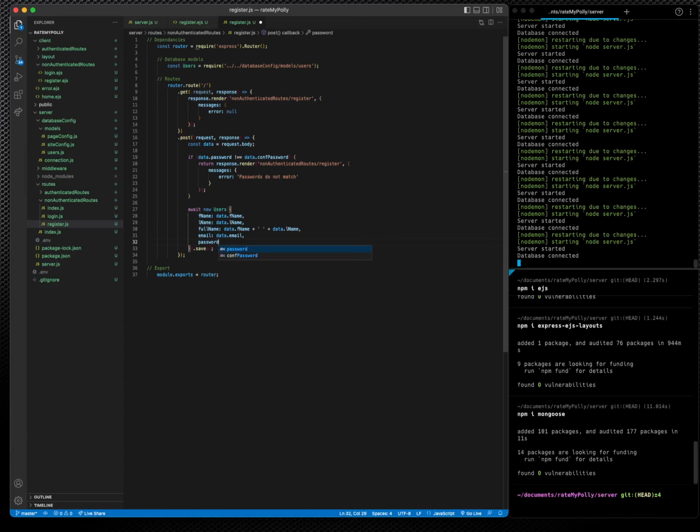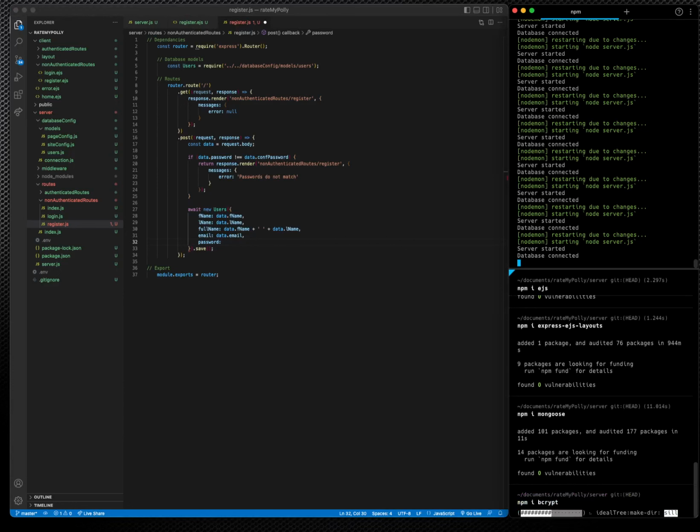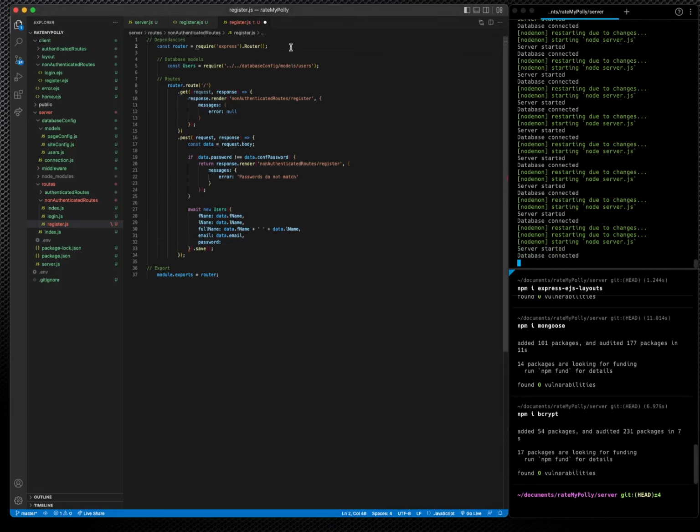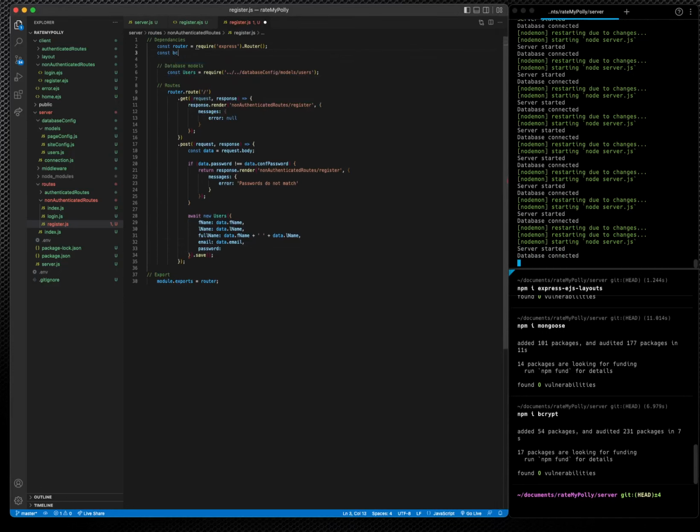we do not want to store plain text passwords in our database, for obvious reasons, very insecure. So we're going to want to encrypt this password. And to do that, we're going to use the dependency called bcrypt. Let's install that. Cool. All right, now let's require that. bcrypt equal to require bcrypt.